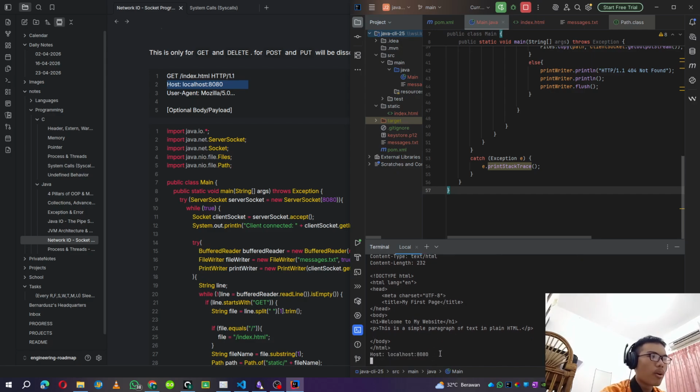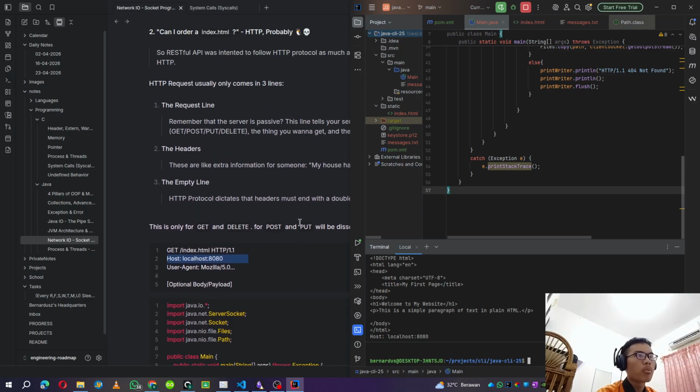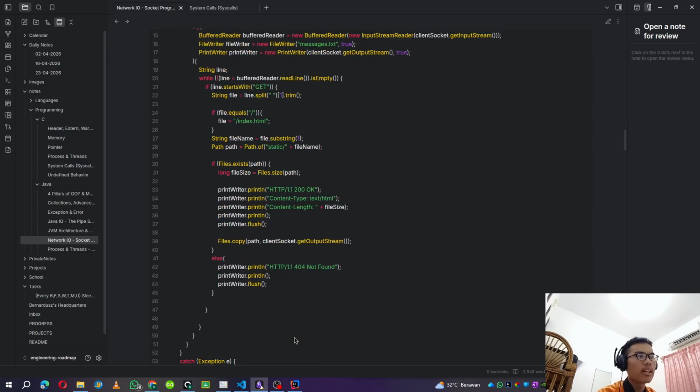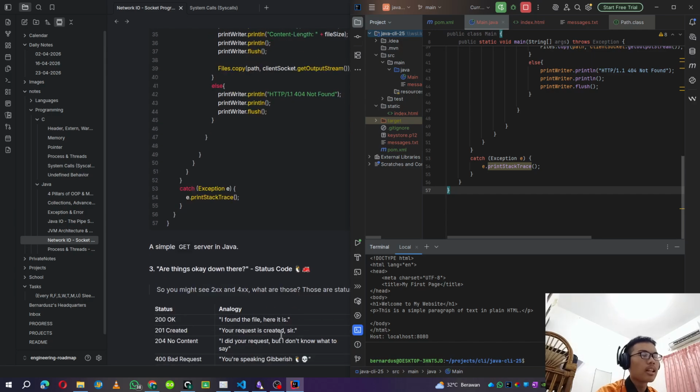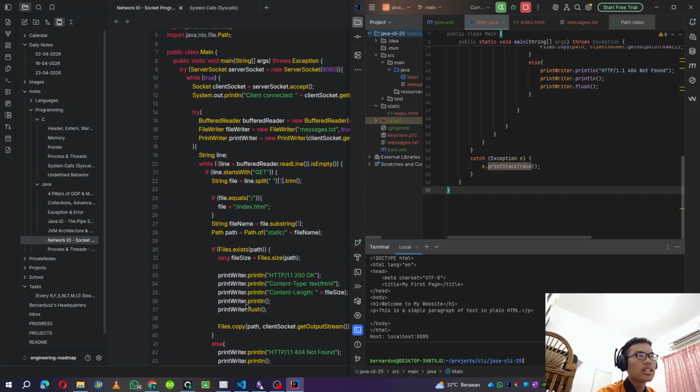The request is still going because the HTTP request hasn't been done yet. But when I do double enter, which will in turn create a double new line or an empty line, the connection reverts immediately because the request has been finished. That's a simple GET server in Java.